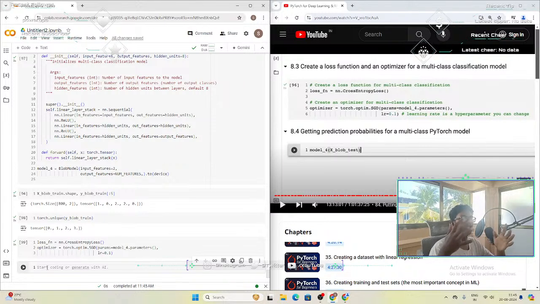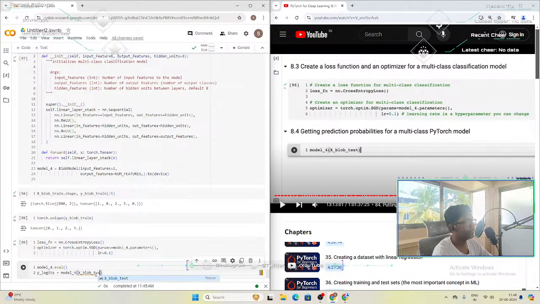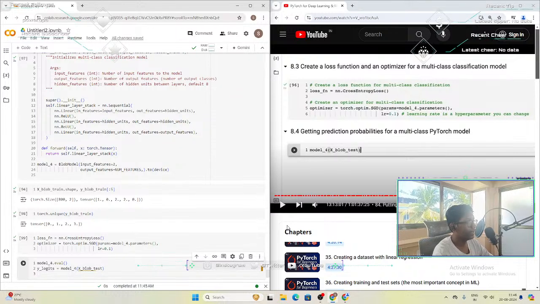Daniel is telling us to convert the logits into labels or prediction probabilities. So let's do that. So y_logits is going to be what? It's going to be model 4, and we're going to put our testing set through it. Let's start eval mode. And we have our logits.